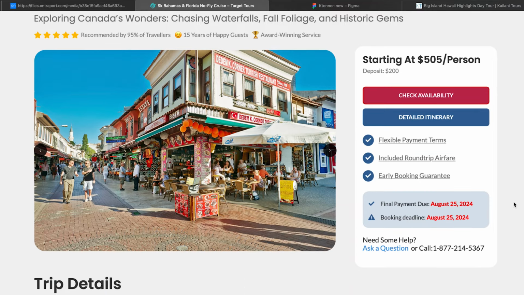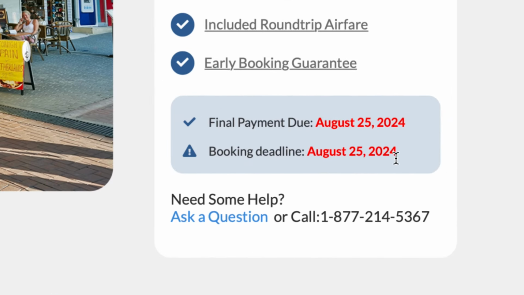You can see here how Target Tours uses something slightly different with their booking deadline, but I love this use of bold red text to draw attention, draw the eye over to here that, hey, this is when that final payment is due. This is when that booking deadline is. Other great ideas might be including X number of spots left, or if there is an early bird discount, how long before that goes away.